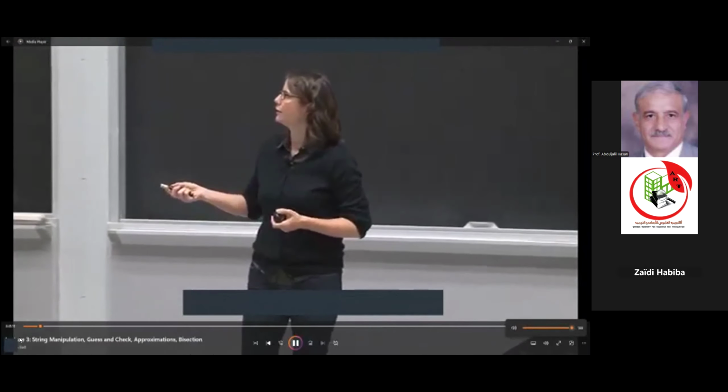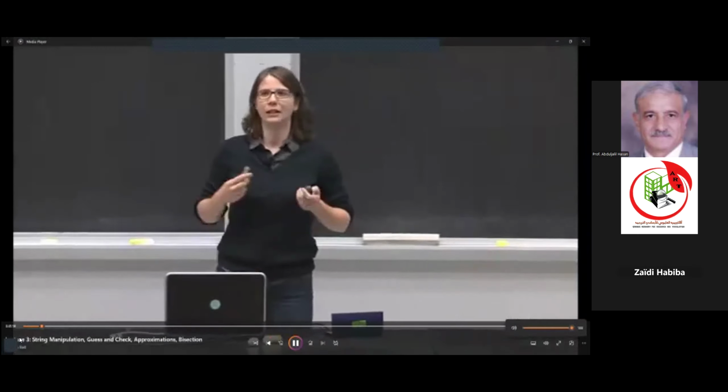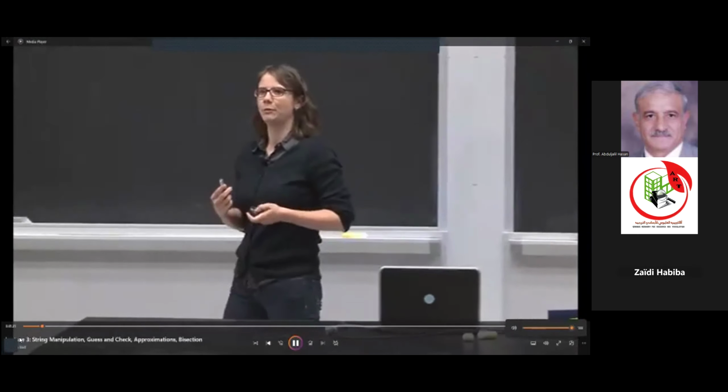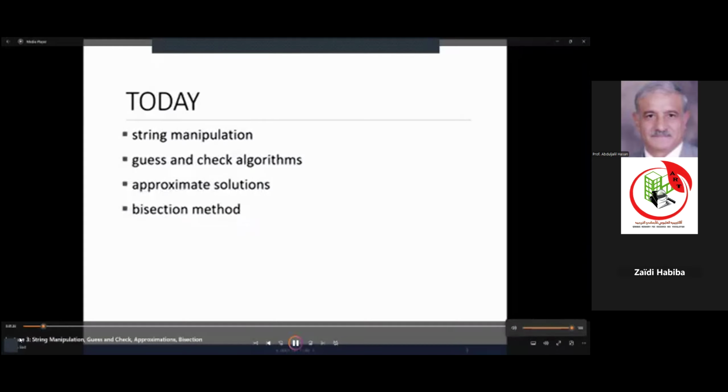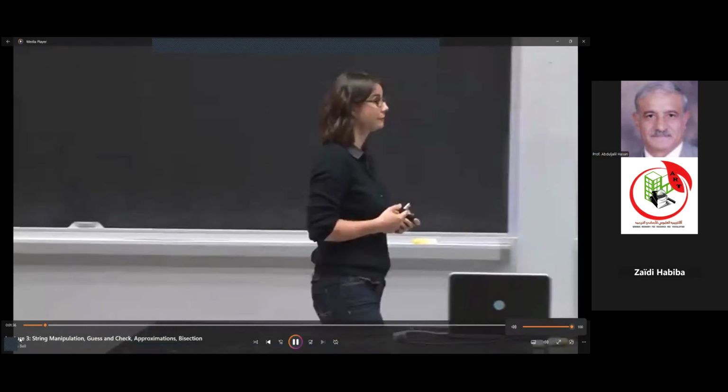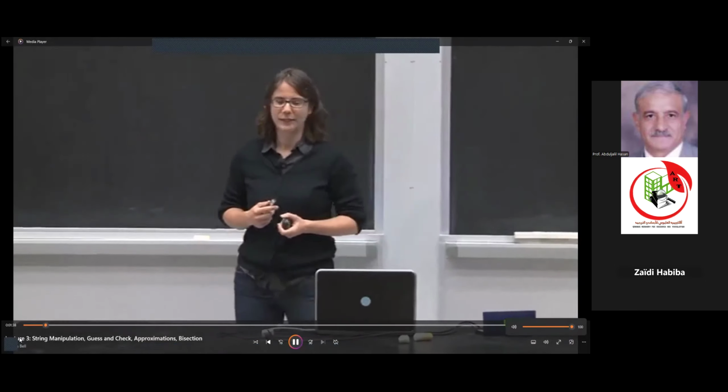And then we introduced two different kinds of loops, while loops and for loops, and those also added a little bit of complexity to our programs. Today we're going to talk a little bit more about strings, so we're going to see a couple more operations that you can do on strings and string objects. And then we're going to talk about three different algorithms: a guess and check algorithm, an approximate solution algorithm, and a bisection method algorithm. Okay, so let's dive right in.